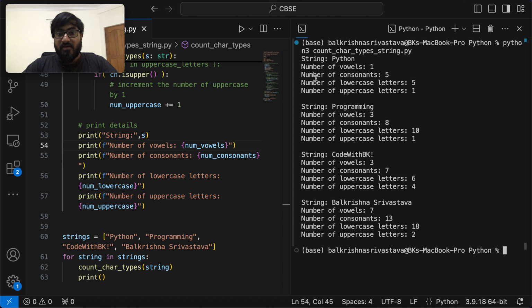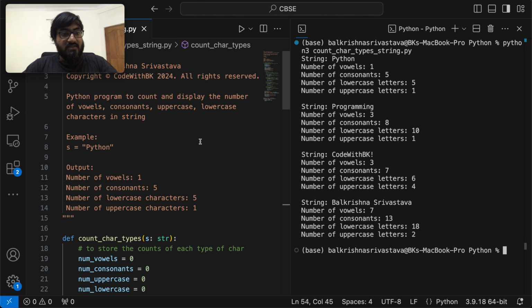So for Python you have number of vowels 1, consonants 5. 1 plus 5 is 6, lowercase letters 5, uppercase 1, that is in the example. For programming, vowels are 3, so O, A and I, and the rest are consonants. So 3 plus 8 is 11, 10 plus 1 is 11. Uppercase letters is only P, and the rest of them are lowercase letters. Similarly, in this case, we have 3 vowels, 7 consonants. So O, E, I are vowels, and the others are consonants.